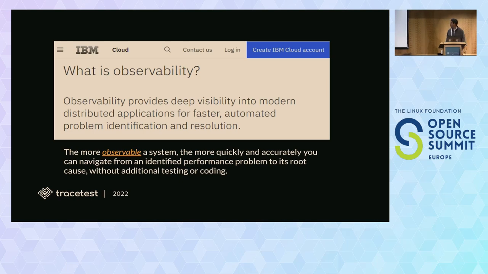All right. So what's observability? Observability allows you to look at an application and tell what's going on without pulling out the code, without adding more log statements to it. There are a couple of different definitions. I like this: the more observable a system, the more quickly and accurately you can navigate from an identified performance problem to its root cause, and this is key, without adding additional testing or coding.